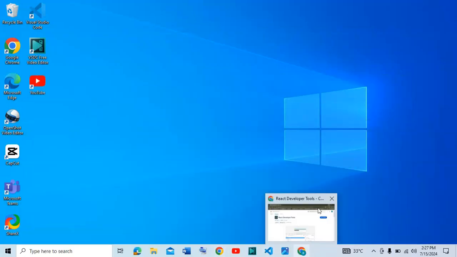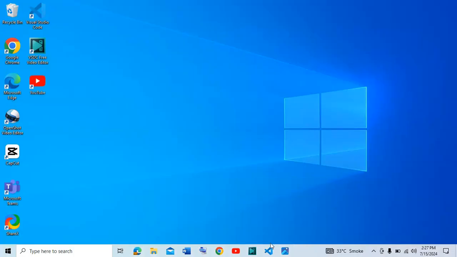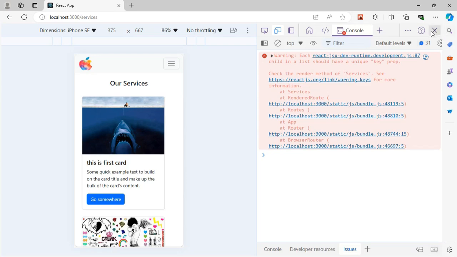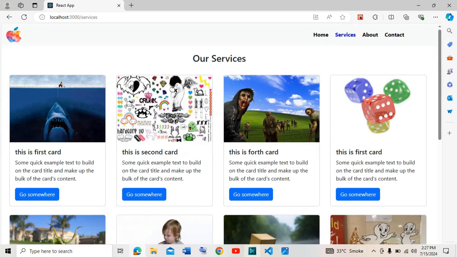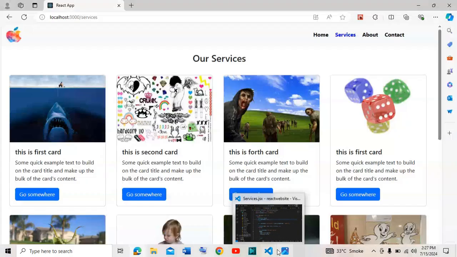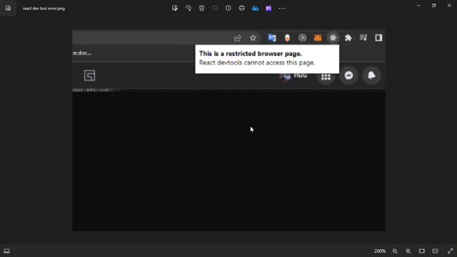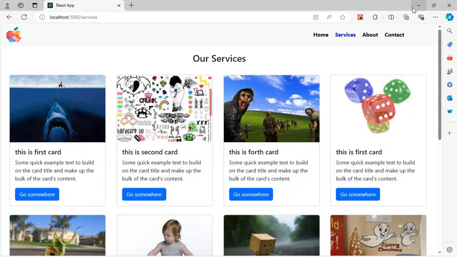So, I have already faced a problem, and let me tell you what the issue was when I downloaded and used it for the first time. I had this error here. This is a restricted browser page. React Developers Tool cannot access this page. This was basically not an error, but in other words we can say that this page is private. It is not working. So let me set it.